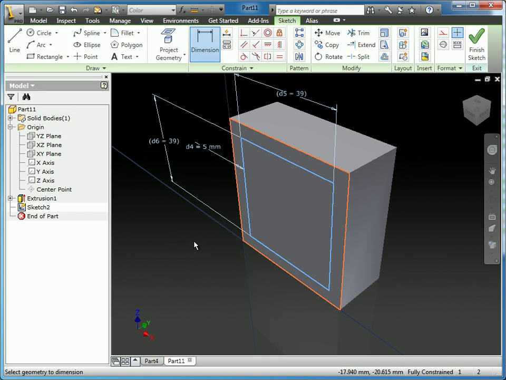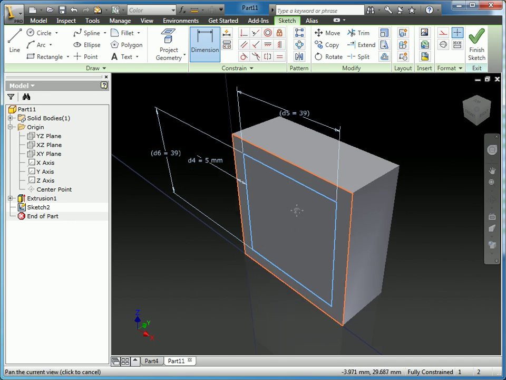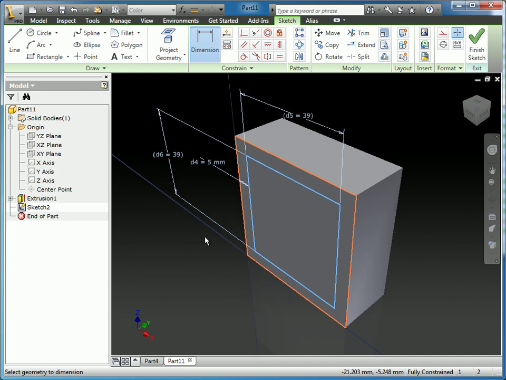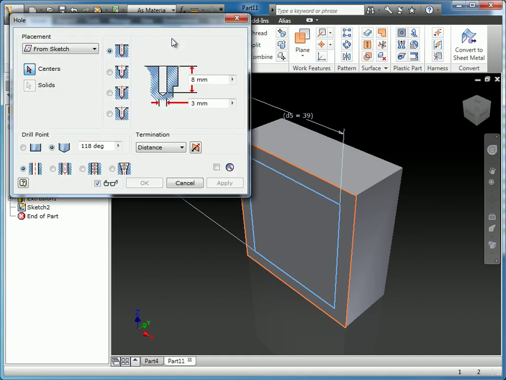Now, the reason I do this is I'm going to use this sketch to drive the dimensions for the next component we're creating, and that is the hole and the hole pattern. So I'm going to go ahead and finish this sketch and create a hole. Right now it defaults to from sketch, and that turns the centers options on. So in this sketch I can select any of the endpoints to use as centers for holes.